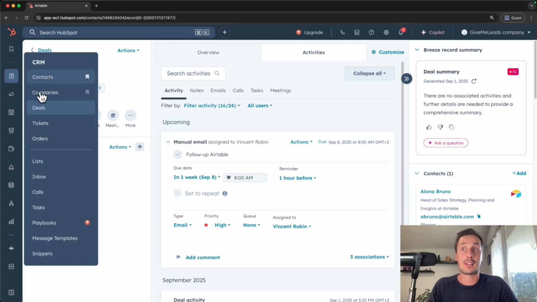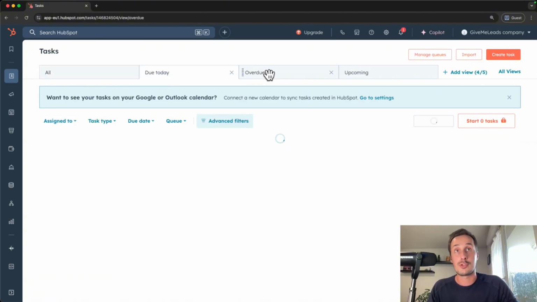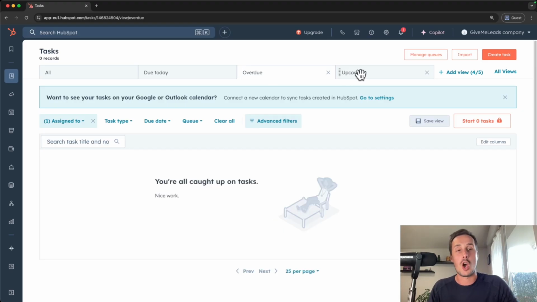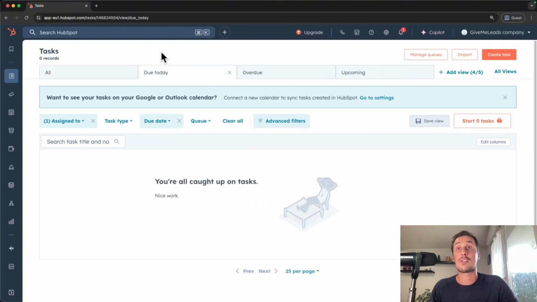So if we go back to our tasks, what's very useful are the views on the top. So here you can see all of the tasks. You can see the tasks due today, overdue if you're a bit late, and upcoming. A good use case of this task feature is, for example, every morning you want to check the follow-ups you need to make during your day.